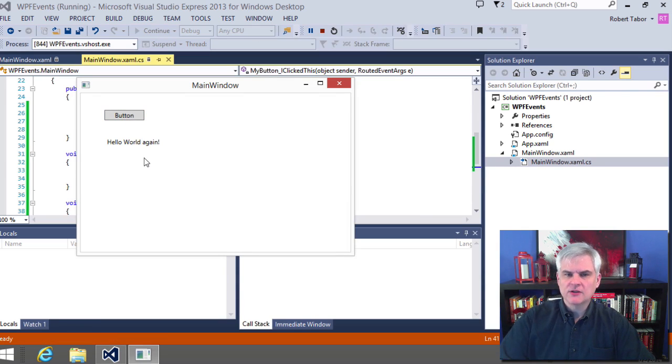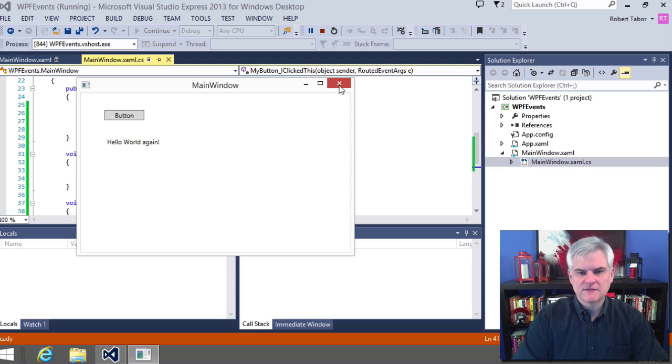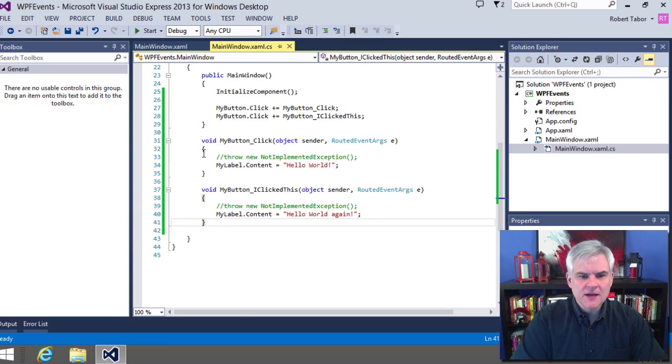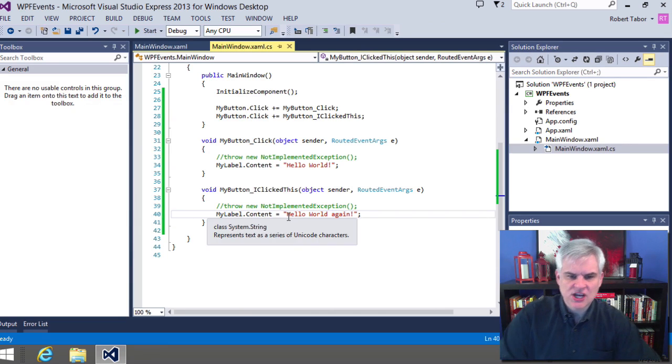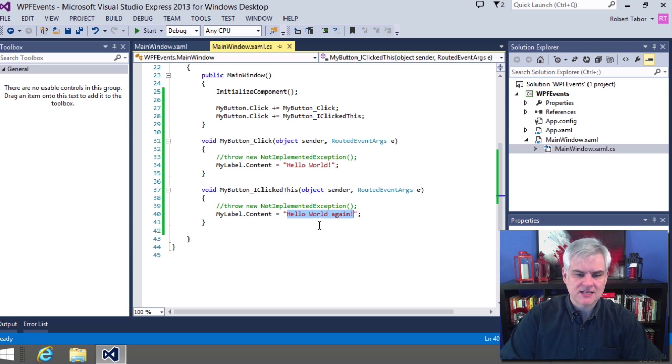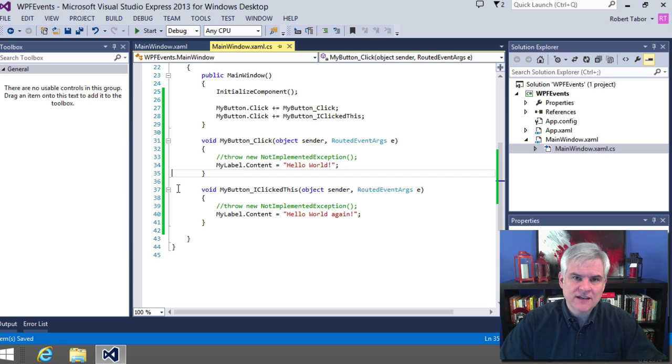You might say, well, it only said hello world again. Where did the first event go? It fired off, but it was immediately covered up by the second, the change of the content property the second time. It was almost instantaneous, all right? So in addition to this imperative style where we're actually writing C# code, there's a way to attach an event to an event handler declaratively.